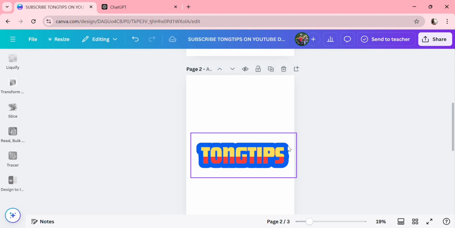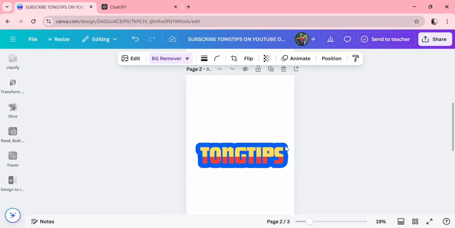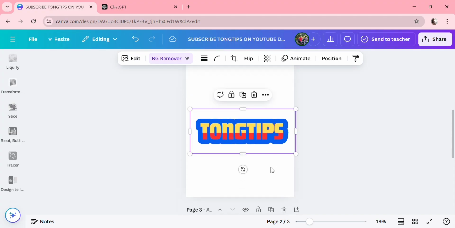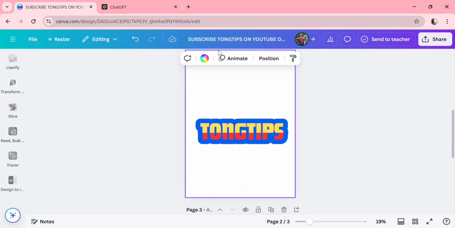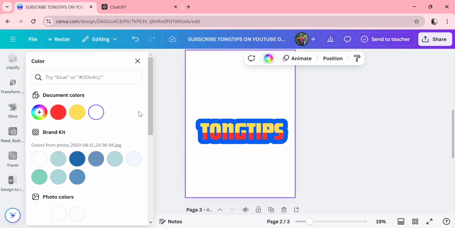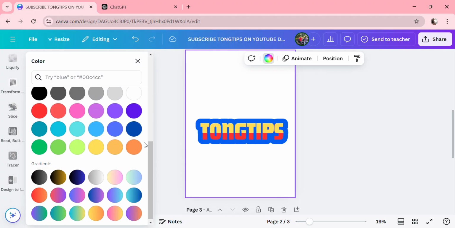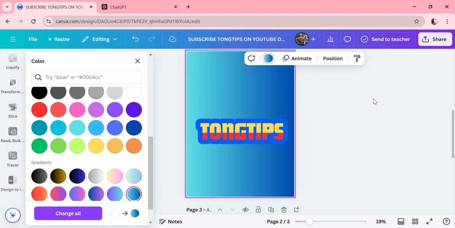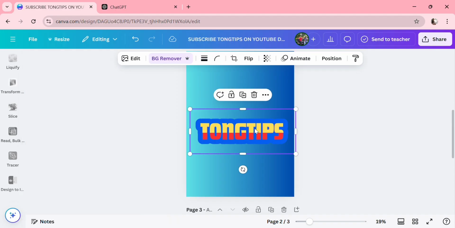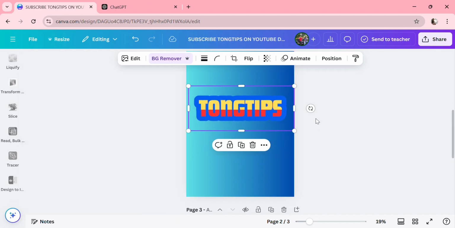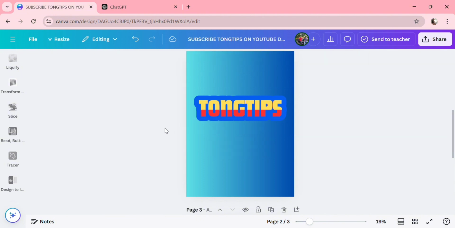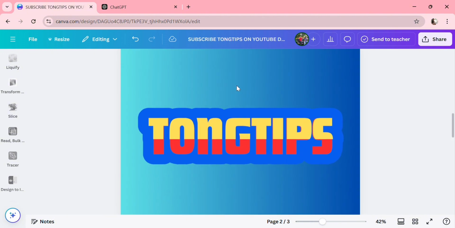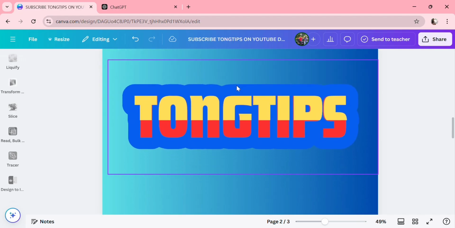Okay, after finish, this is the result that you got. As you can see, now your text has this split color effect onto it, and it has an outline too, just like this. Okay, if you want a full preview of it, I will zoom the page like this, and there you go. That's the way to create it.